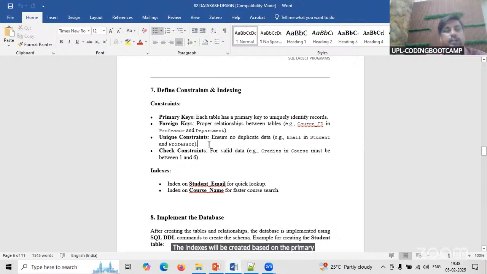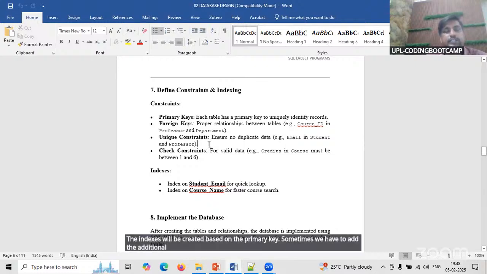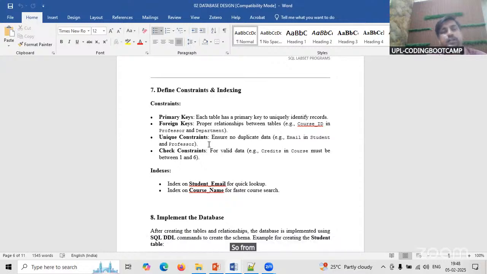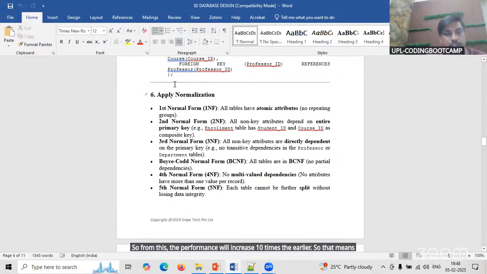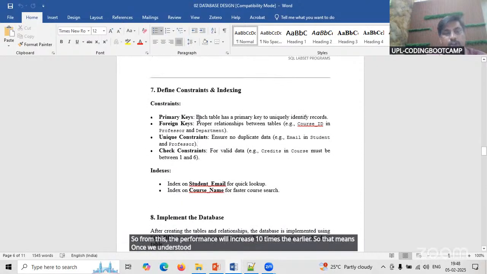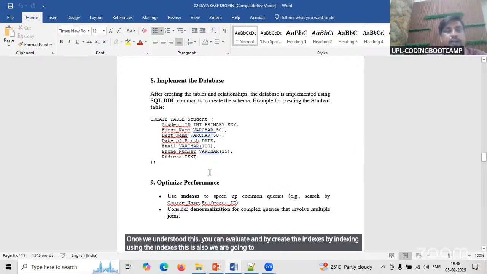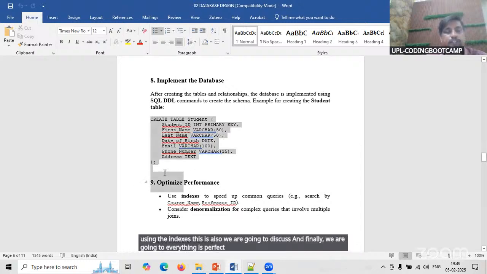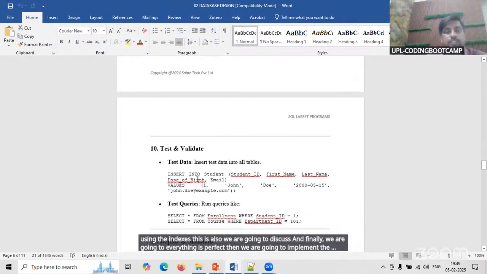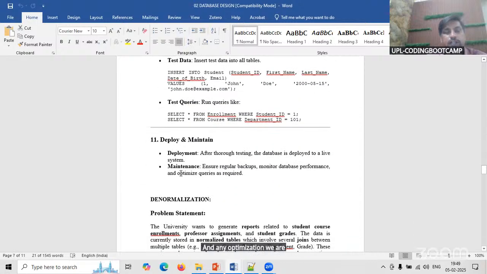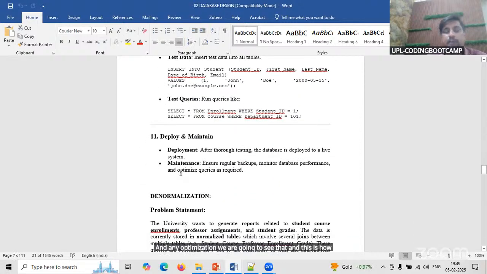Sometimes we have to add additional cluster indexing and things like that. From this, the performance will increase ten times compared to earlier. So once we understand this, you can evaluate and create the indexes, using the indexes. This is also something we are going to discuss. And finally, when everything is perfect, we are going to implement the database and any optimization, and this is how we are going to test and deploy.